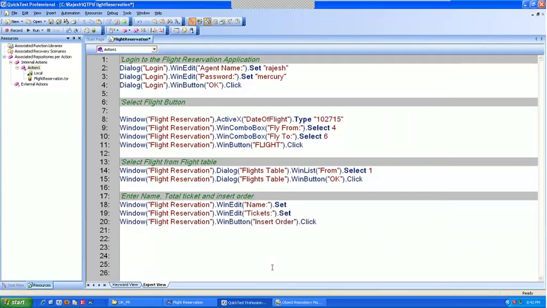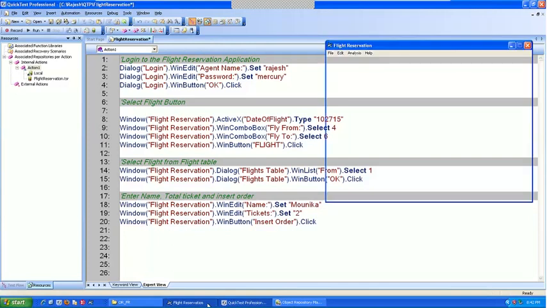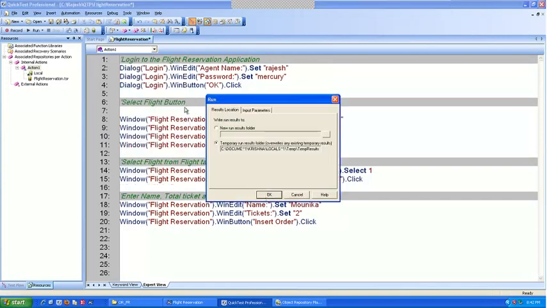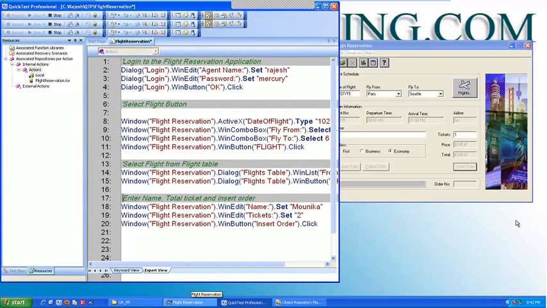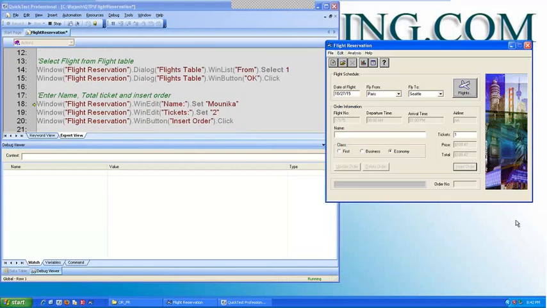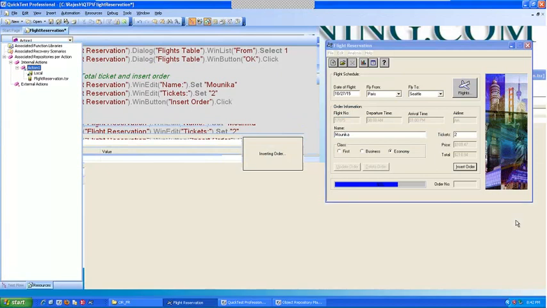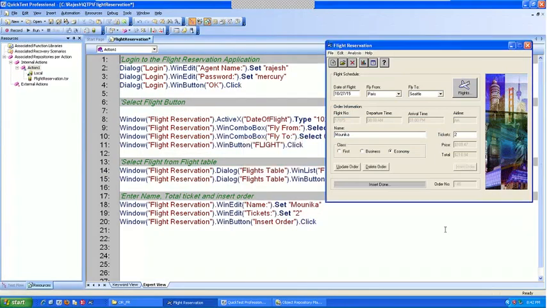Now I'm going to say the name as, okay, set ticket number, I'll say 3 or 2, and then click on the insert button. So I'm going to run from here. Done. Perfect. So I'm able to insert the order.